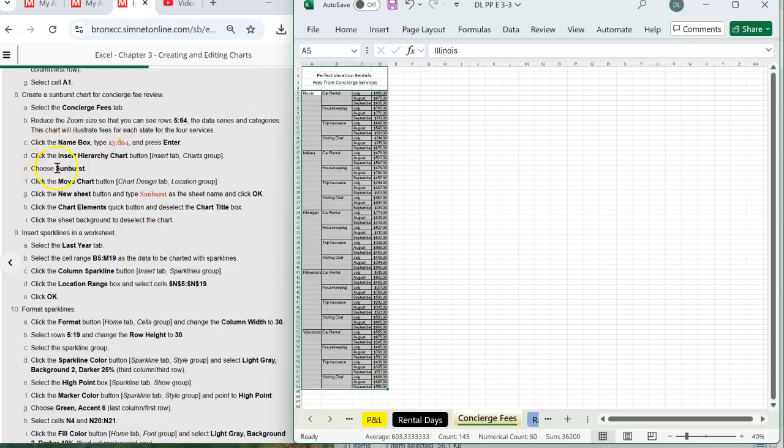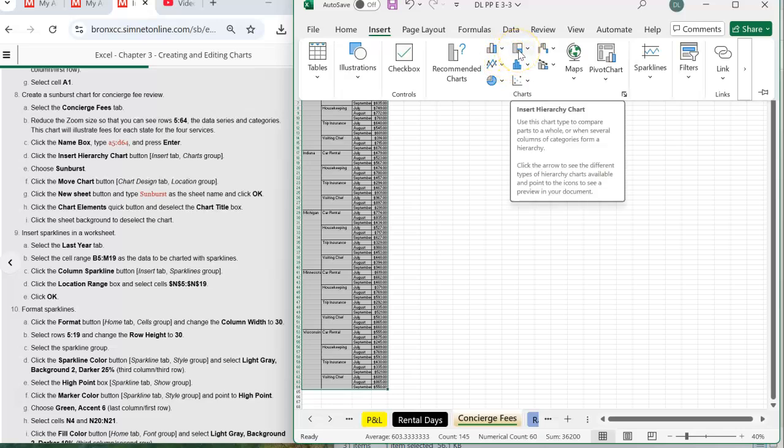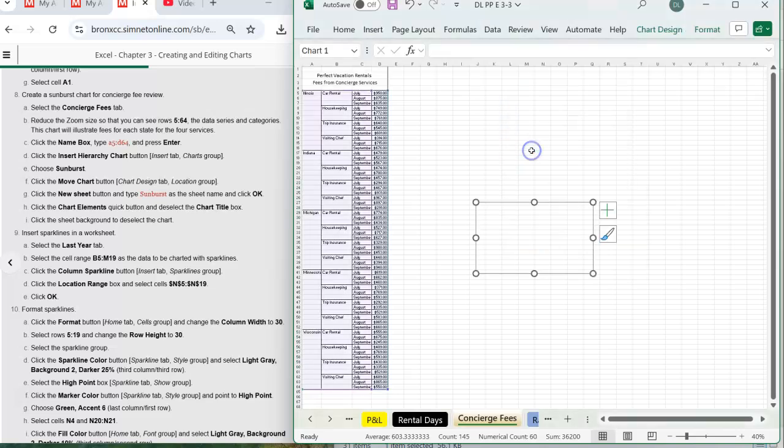Okay. Right. Now we're going to insert a sunburst chart. Insert hierarchy chart. So click on insert, charts group. Okay. There is a hierarchy chart. If you take a look at this, this is called insert hierarchy chart. In that, you have to click the arrow next to it. Okay. And choose sunburst. Once again, there are different types of hierarchy chart. So click on sunburst. There you go. Now we have a sunburst chart.